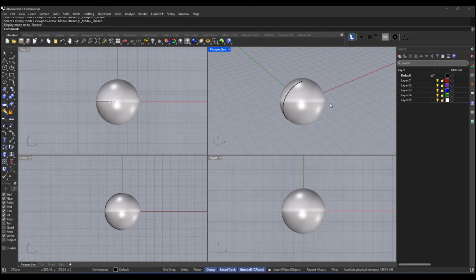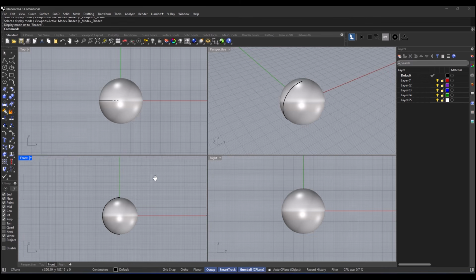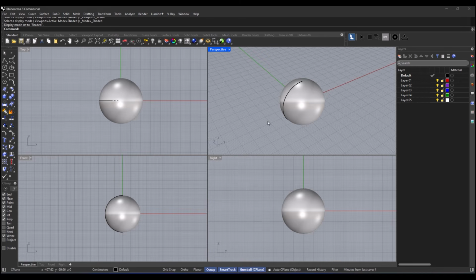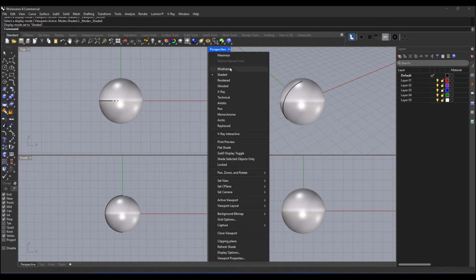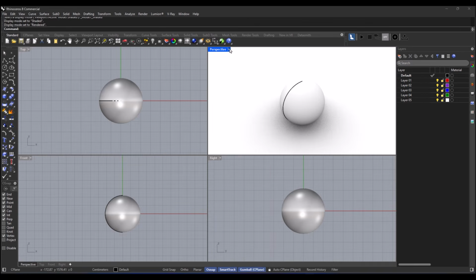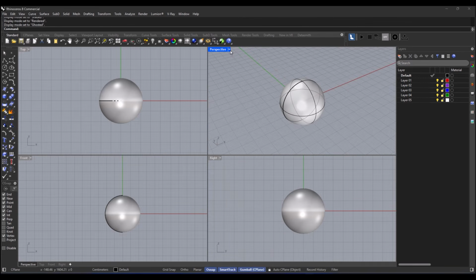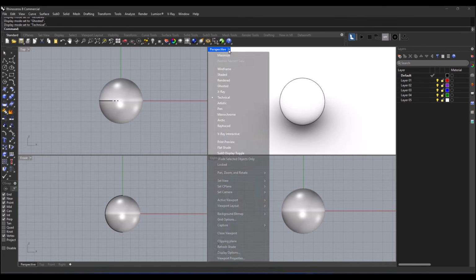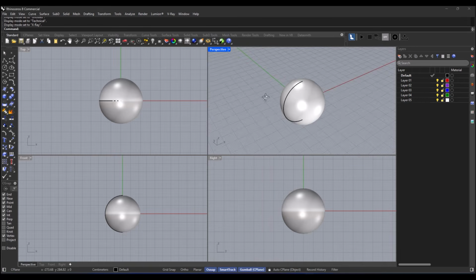Pretty neat, huh? Working with multiple viewports at the same time really helps you check out your model from different angles and spot any scale, symmetry, or connection issues super quickly. You can also change how each viewport displays, between wireframe, shaded, rendered, ghosted, and X-ray, which is super handy for adjusting how you view your model.